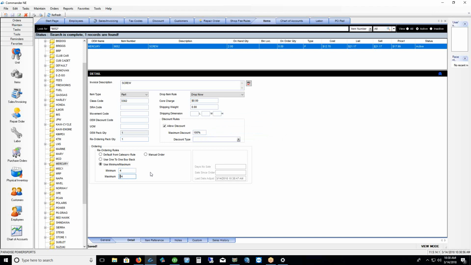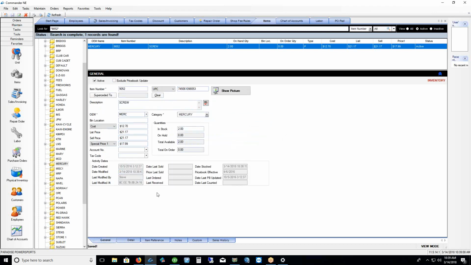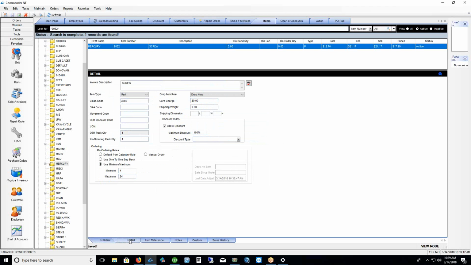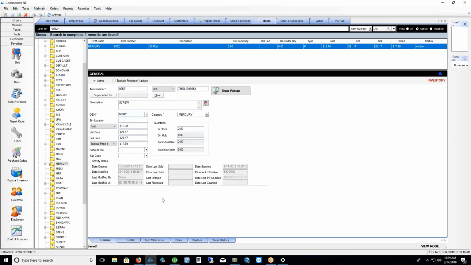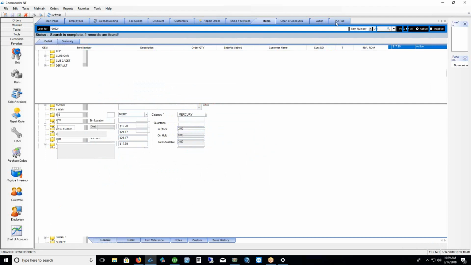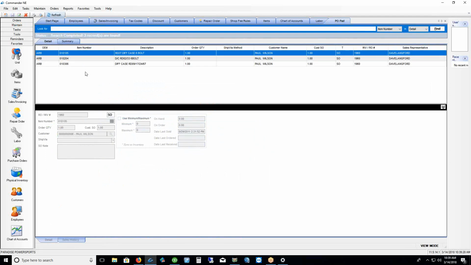So at some point in time, when our stock falls below our minimum of 4, our stock right now is 2. 2 is less than 4. So the system is going to pick that item up and let us know that we need to order to get back to our max. It's going to try and get us back to 24. Now, it doesn't do it automatically. If we go to the PO pad now and take a look, you'll see the part's not there. Refresh, not there. Okay, it's not there.